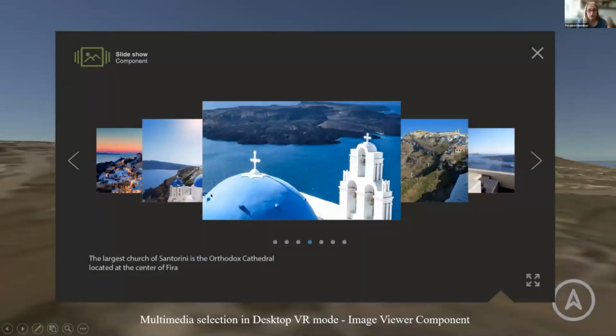So, for example, this is an example. Unfortunately, we are not in person in order to show you. You would just wear the Oculus and go around and see what is happening on this digital platform. But for example, this is a slide of a slideshow component. We choose very nice photographs of the landscape and also of the cultural heritage of Santorini.